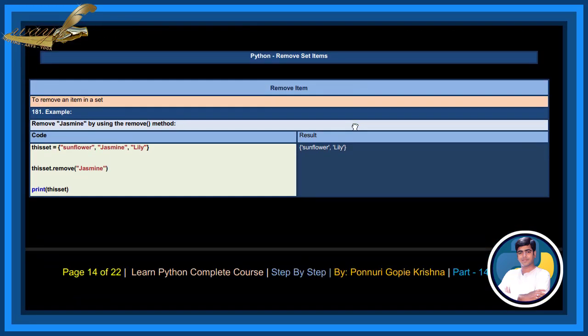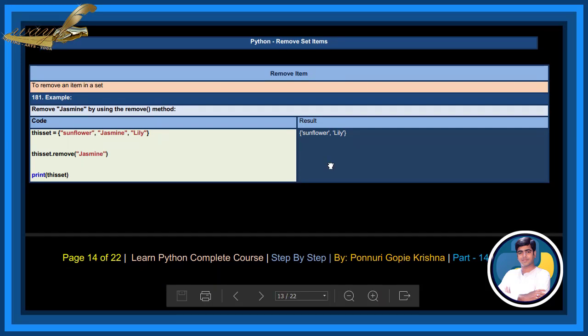Remove set items. To remove an item in a set, remove jasmine by using the remove method. See here, the jasmine was removed.